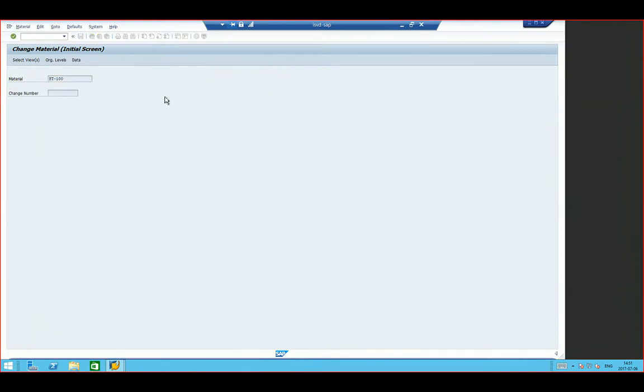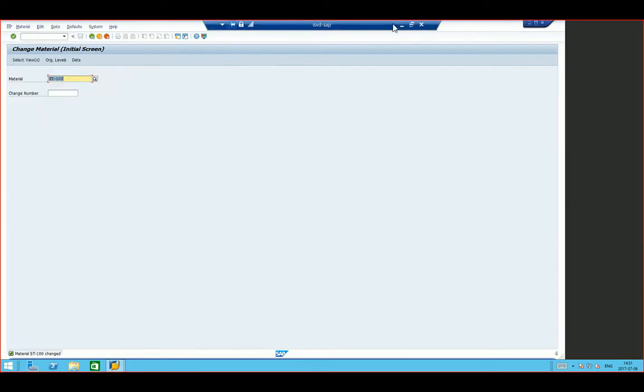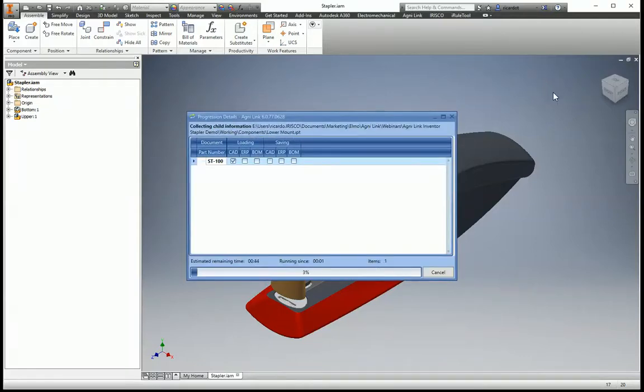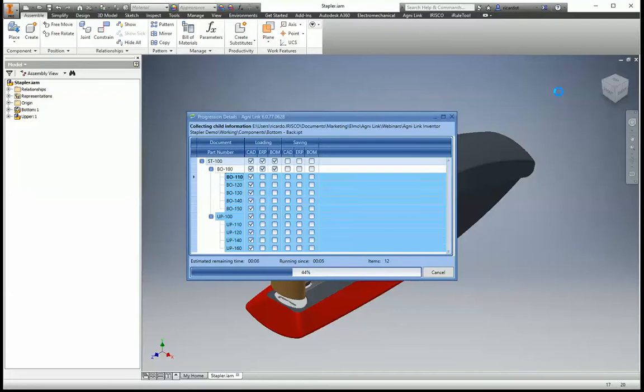So we're going to change the description here and change this from, let's say, stapler to prototype stapler. Save the data. Let's see what happens the next time an engineering user triggers the integration process again.